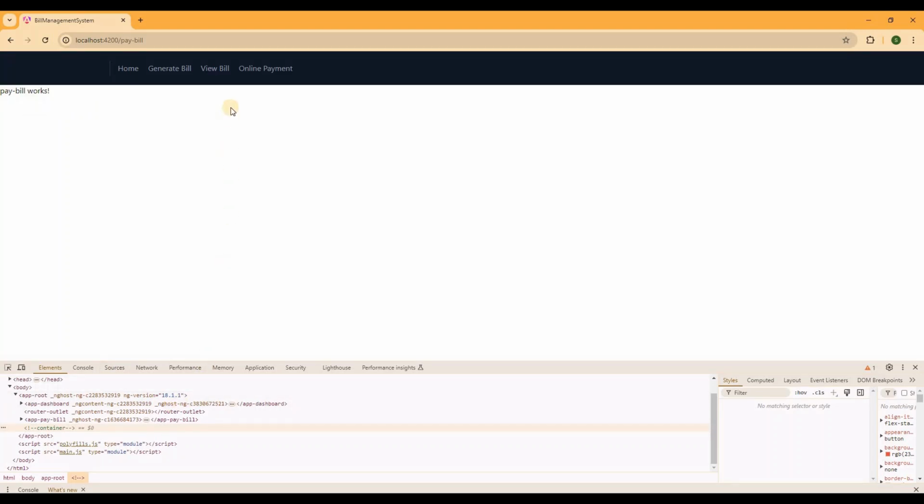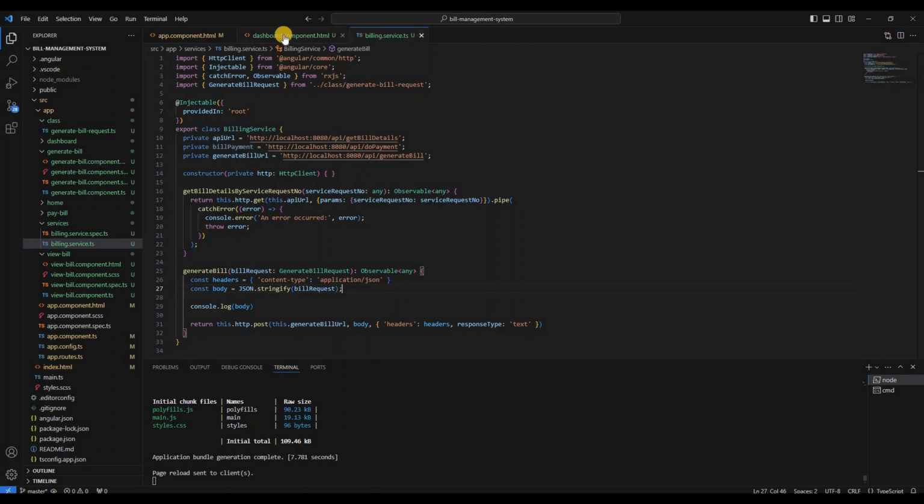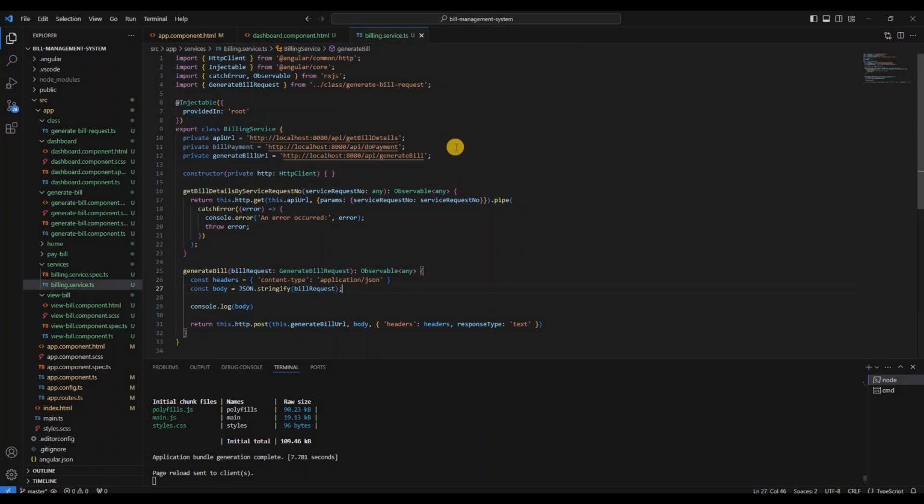Only this portion is remaining. So I hope generate bill and view bill are clear now. Next, let me write the code for this. Generate is done, let me close this one. In the billing service, the generate GET is done, and the POST method is also done. The next one is do payment, which is basically a PUT method.